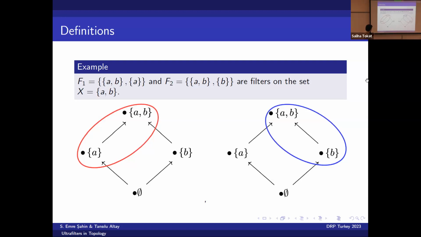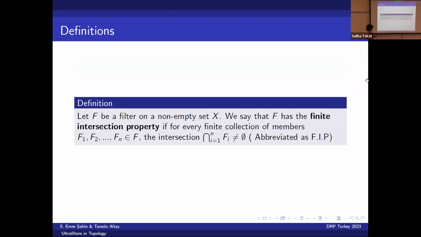Okay, let's look at a filter example. Our main set is {A, B}, and F1 and F2 are filters on this set. We show them in diagrams. This is F1. Let's check the conditions. Firstly, the empty set does not belong to F1, and our main set is in it. The intersection of {A} and {A, B} is {A}, which is in the set, and {A, B} is bigger than {A}, and {A, B} is in the set. And F2, you can easily see that this is a filter. It's a very useful definition.